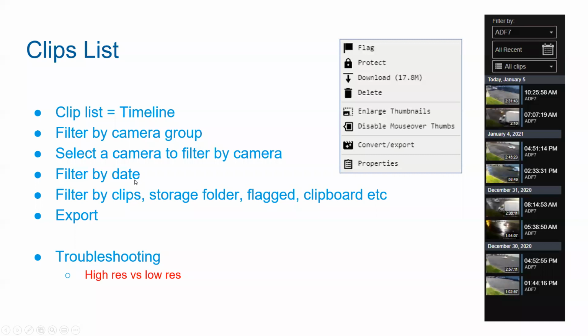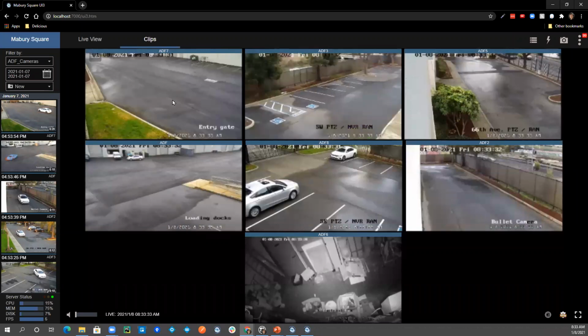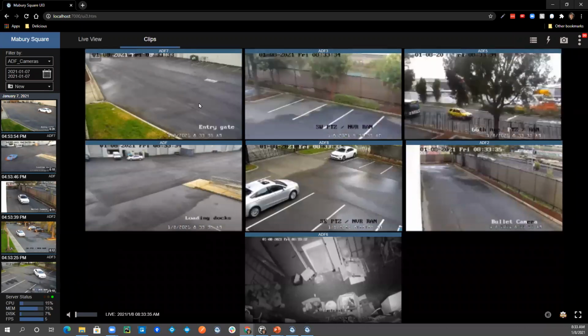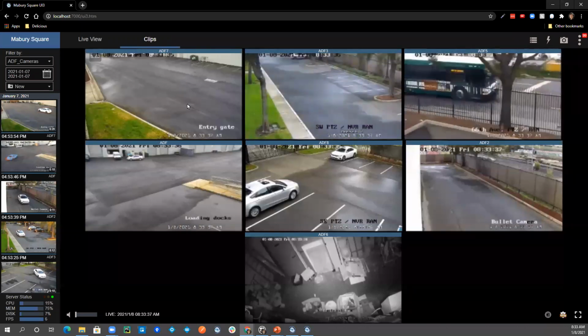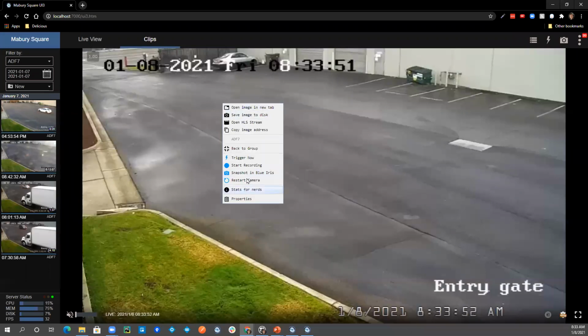Okay, so filtering is super powerful. Exports, that's the last topic that I thought was kind of important. It's very similar to Blue Iris, and the fact that you can do it in here is awesome, so that if somebody's remote, you can still get the clips, download, create MP4s, and send them to law enforcement, all that kind of stuff. So if I want to export this, I right click.